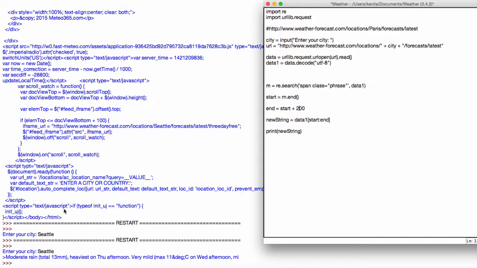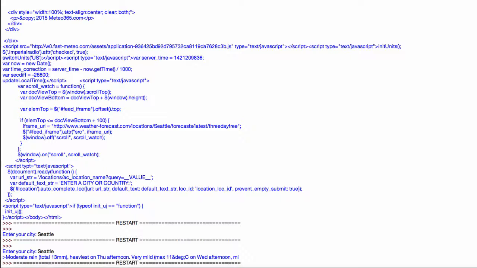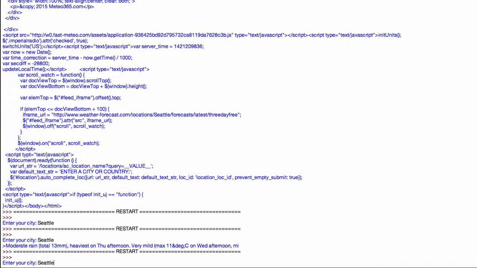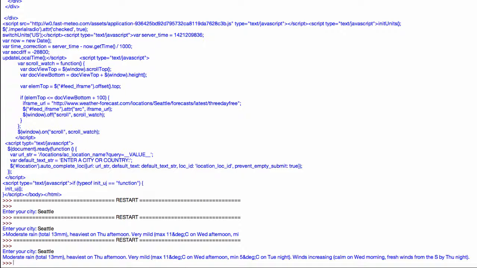And if you notice in the beginning, we got that small alligator sign. We can get rid of that by putting it in our phrase. So span class is equal to quotation mark phrase quotation mark and then the alligator sign. Command S this, F5, it runs, enter a city, Seattle, and we get this. Great. Moderate rain, total 13 mm, heaviest on Thursday afternoon, very mild, blah blah blah, increasing, blah blah blah.